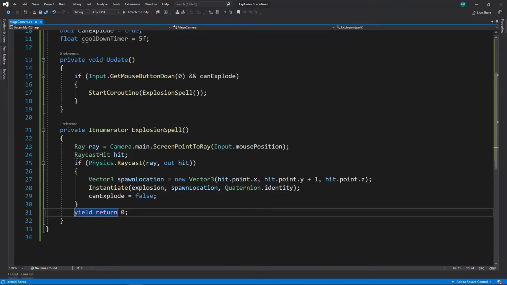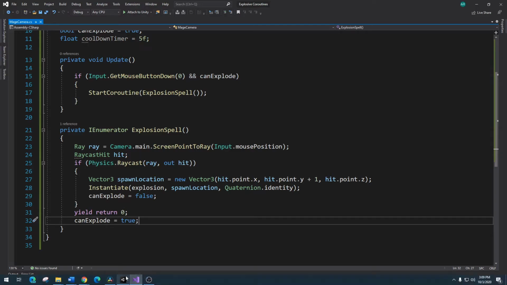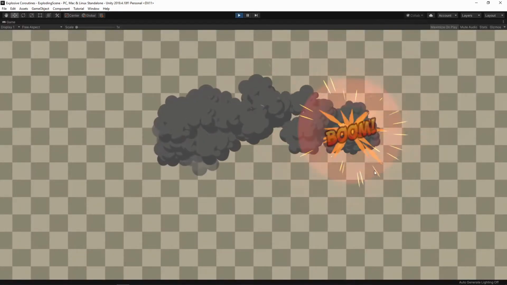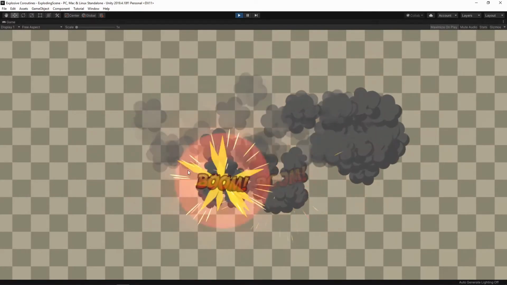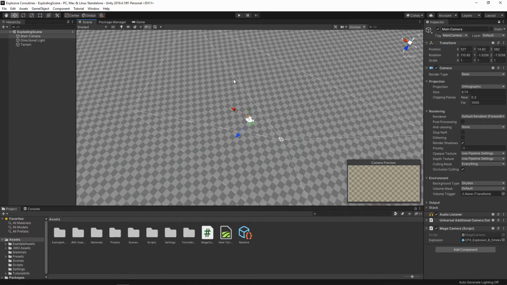Now, the problem here, the reason why it's only exploding once, is because that canExplode is never being set back to true. So what happens if I put canExplode, and we set it to true right here, and we just do it like that? What will happen inside this game? Well, we're going to go back here, hit play, and then boom, wow, it goes off a lot here. Okay, so that did nothing for us. We literally created the same problem that we had in the first place.